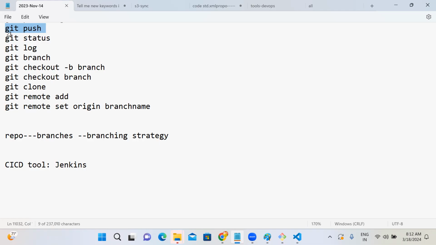Changes will come from the feature branch. You have to raise an MR or PR, a pull request. Then someone will review your MR. You have to give that link to them. They will see your code, whether all is good or not. Then they will approve that.